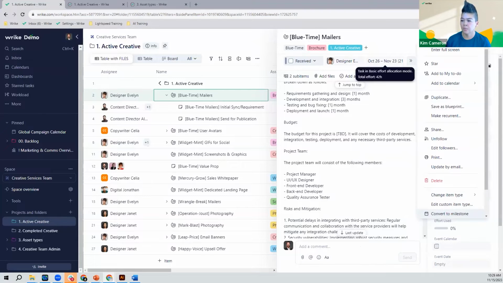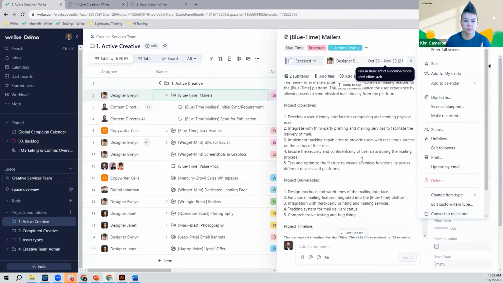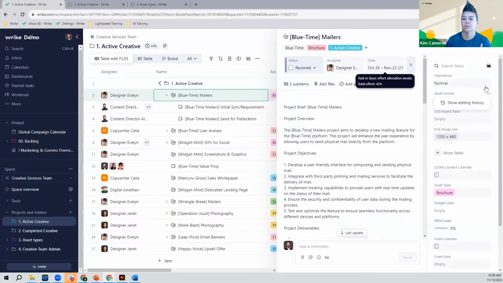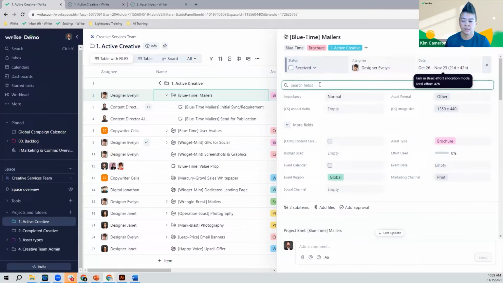Let's see here. I want to point out one more thing. Where did it go? At the top, there's the search fields. When you have the mode switcher on the right, or when the mode switcher is on the bottom, it's there at the top, never goes away.